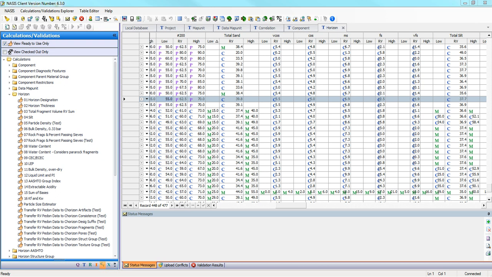Now, why do we use a calculation? Well, there's a couple of things that you need to be aware of. Number one is the fact that it really serves a purpose if you're working on a lot of data and you want to just run the calculation and populate it. Horizon designation is a good example. You populate the master, you populate the sequence, and then the subscripts, and then you can populate the horizon designations based on what you populated in the field already.